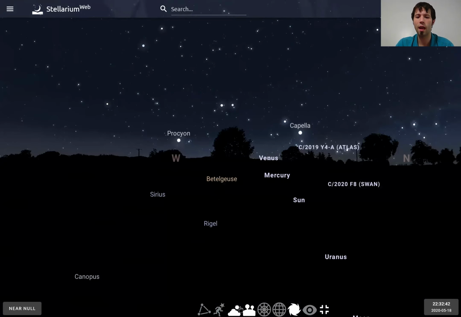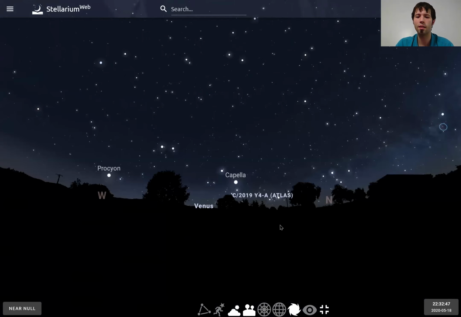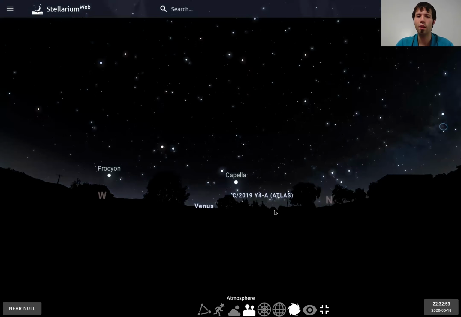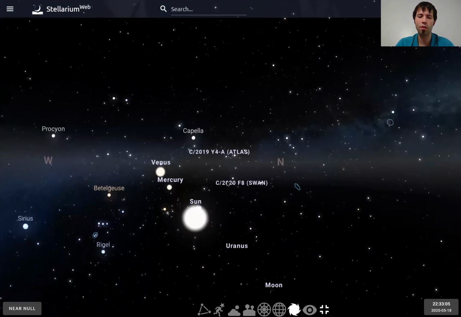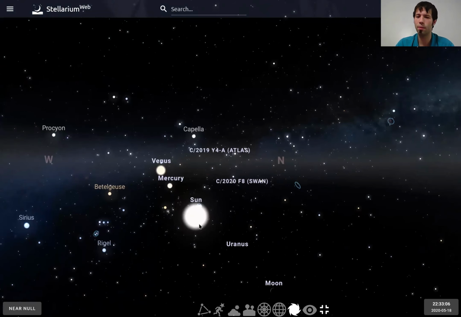I can turn the atmosphere on and off. One thing we're going to learn about stargazing is that something called light pollution blocks out a lot of the stars in the night sky. So if you turn off the atmosphere, all that blue haze goes away, and now I can see the stars a lot more clearly. I can turn off the landscape completely. So if you weren't standing on Earth at all, if you were just standing in the middle of space where the Earth was supposed to be, this is what you would see.